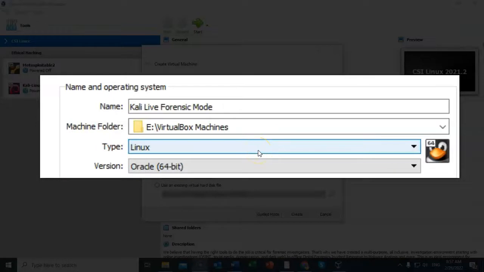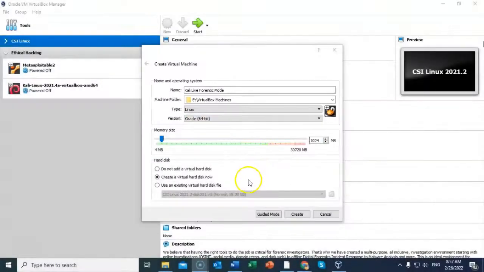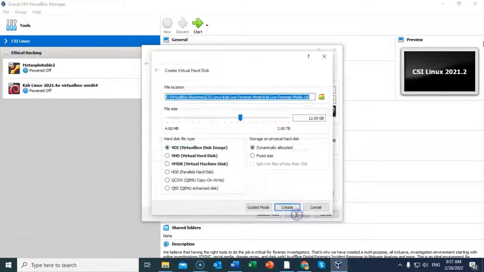Underneath here where it says Type, pull down the window, select Linux. Where it says Version, pull that window down and select Oracle 64-bit. You're going to create a virtual hard disk now, and you can leave the memory at its default size. Go ahead and click on the Create button. On this next window, go ahead and accept the defaults. Go ahead and click on Create.